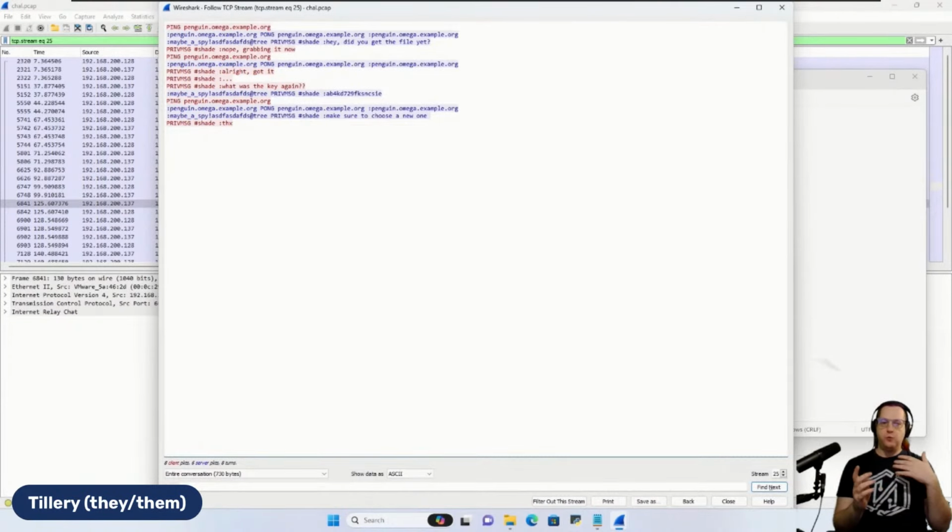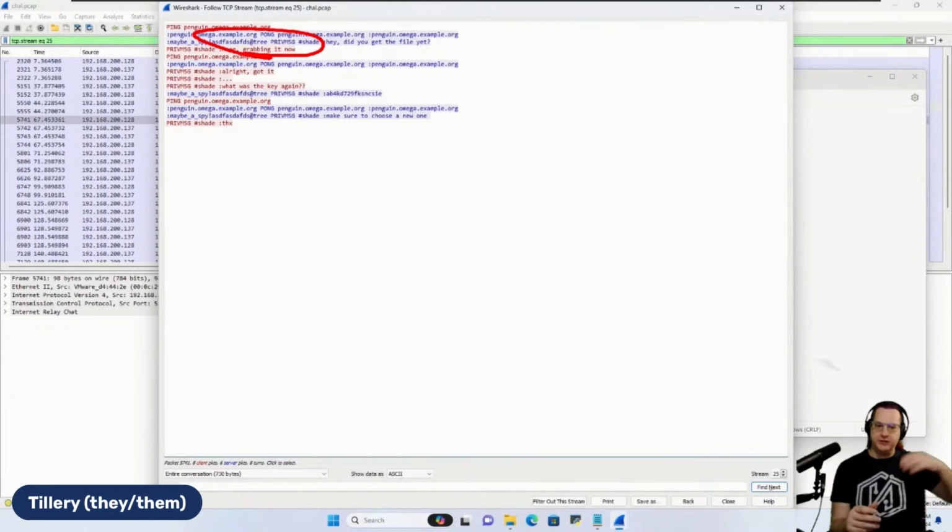Where do we want to look for that? Well, we know that they grabbed it. It says, nope, grabbing it now. So somewhere they're getting that file. It's possible that it was on a network file share. It's possible it was already on their computer, but that's unlikely because they said they didn't have it.